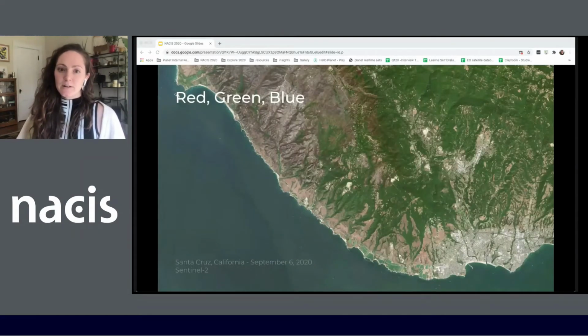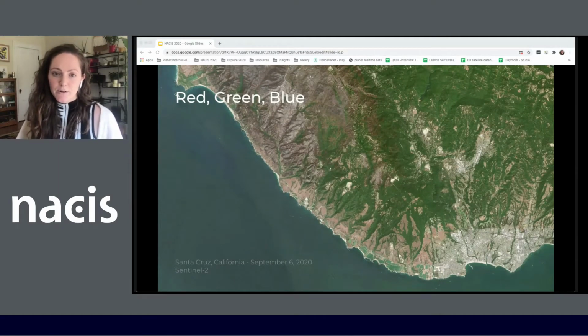So let's look at a true color image of Santa Cruz. You can see downtown Santa Cruz is visible in the far right corner along the water, and then part of the burn scar from the lightning complex fire earlier this summer is visible in the upper left.